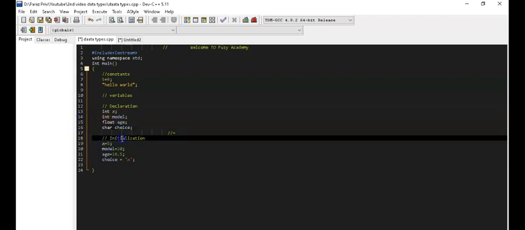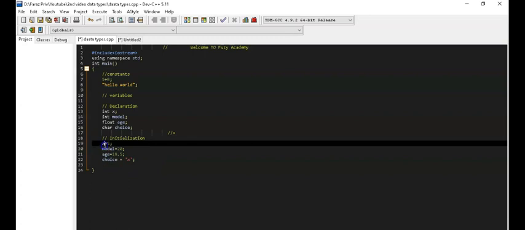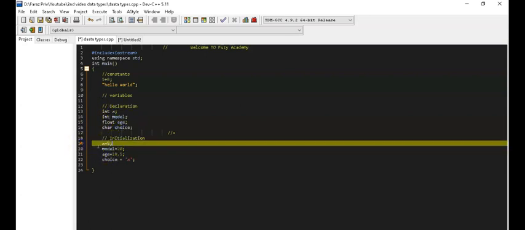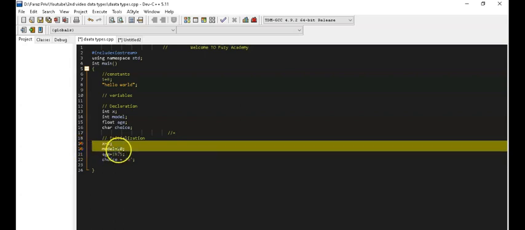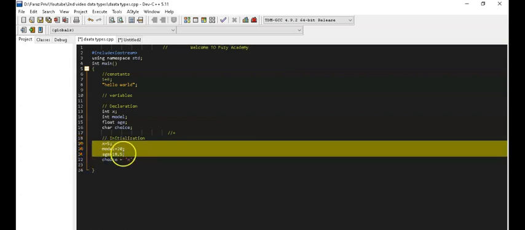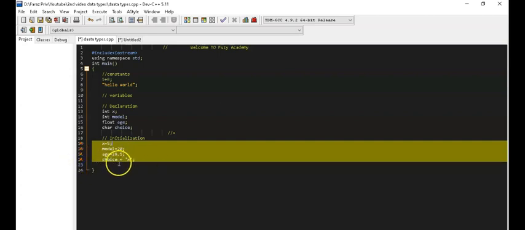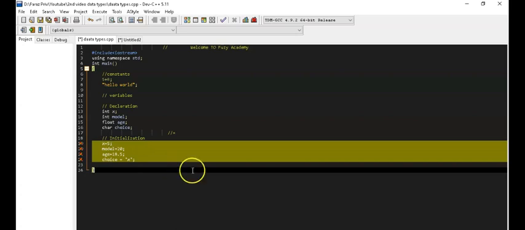So let's get to the next step, which is known as initialization. Initialization means assigning a value to our variable. It can be done in front of the declaration, or it can be done after declaring the variable. So we are initializing x with value 5, model with value 20, age with value 18.5, and choice with value x. So this concludes our lecture.